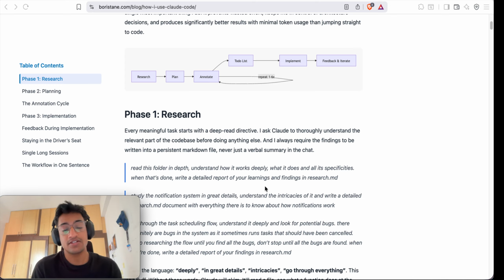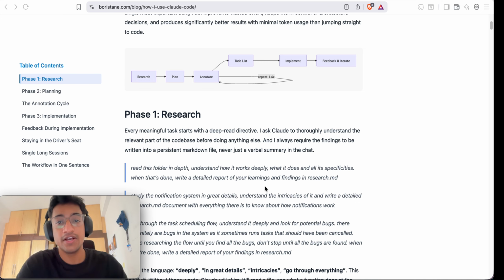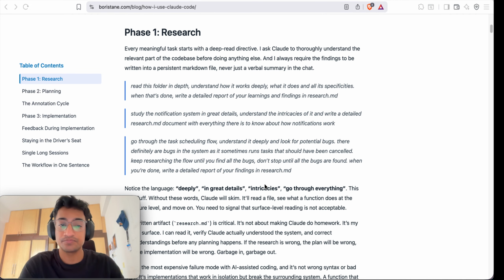I ask it to write into a markdown file, which we can call a research.md file. How does it help? It helps to understand, as a prompter, what actual research Claude Code did and what kind of assumptions it has. So the author has also mentioned some sample prompts he generally gives, like this.